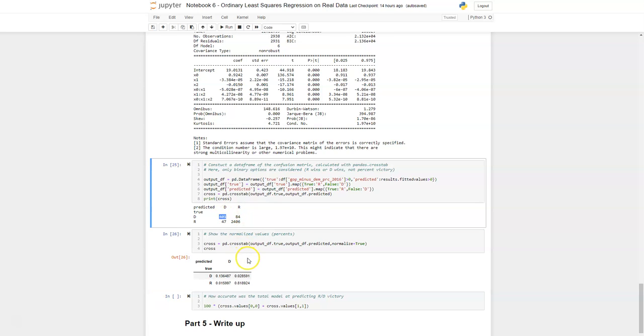Why were there fewer Democrat predictions? It's because Democrat counties tend to be larger.